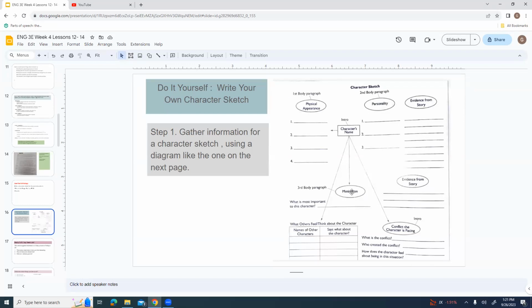Motivation. What is driving the character's actions, right? Are they trying to get money? Are they trying to keep someone safe? Are they trying to accomplish some big goal? What is your evidence from the story? That's what they're doing. Okay. What others may think or feel about the character. So name of the character, what they say or think.